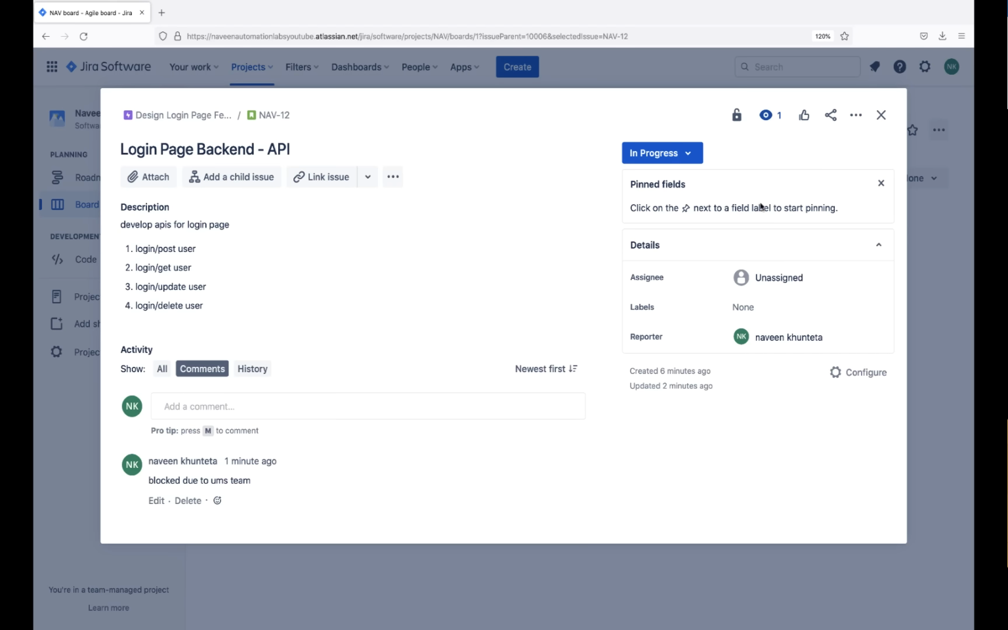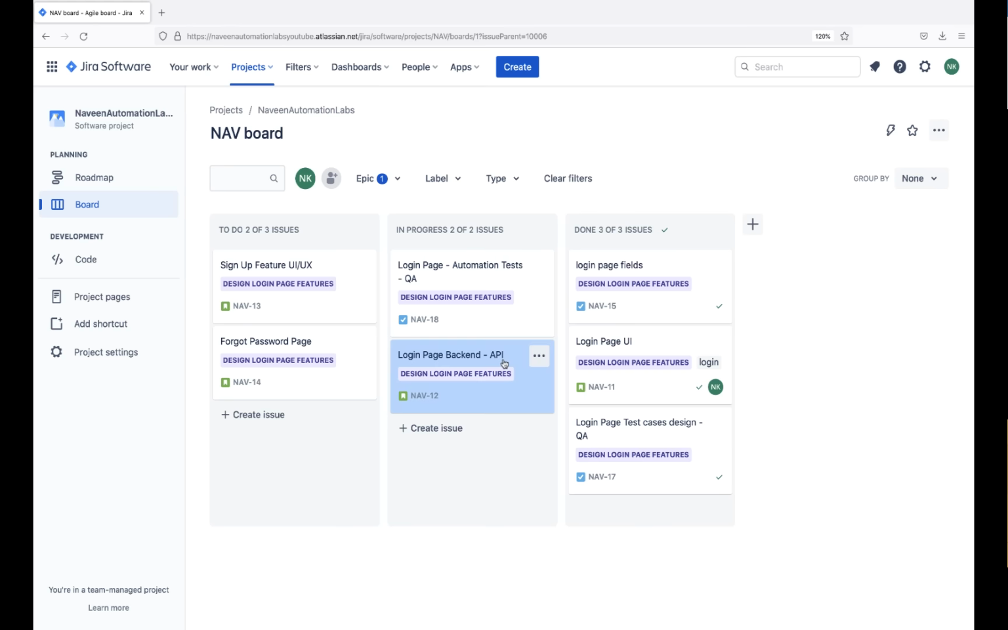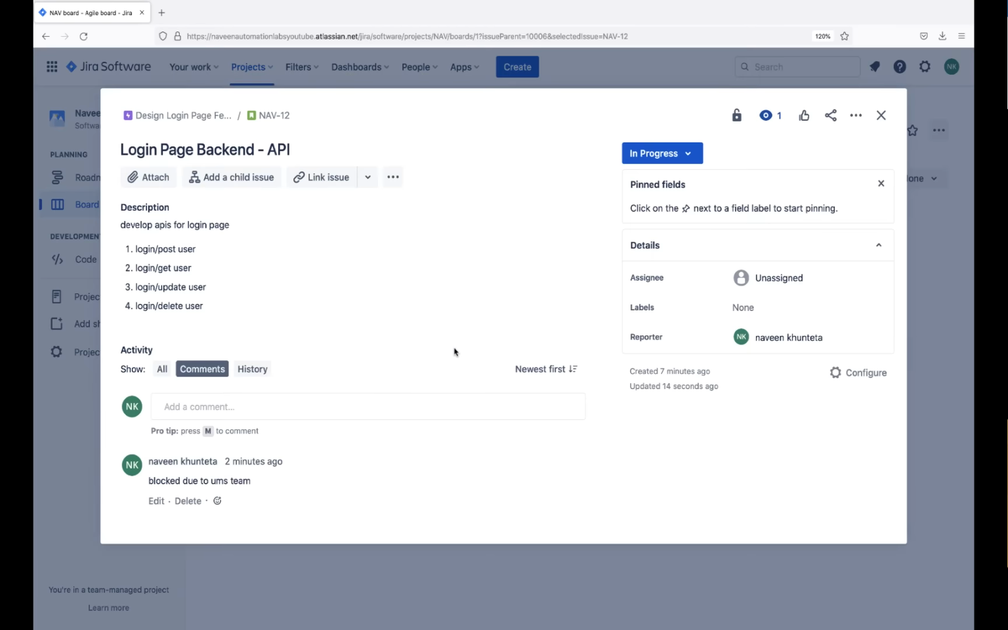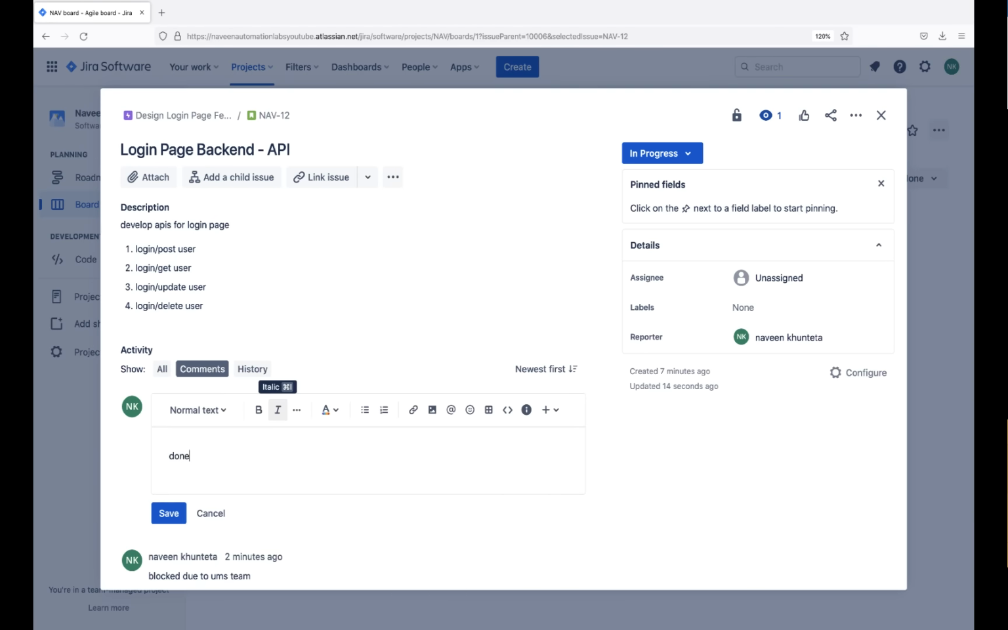And now, let me just close it. And now you can see that the backend API feature is being worked upon. And the next day you are unblocked. Now you got the response from the UMS team. And then I'll say, okay, fine, my work is done. And then I'm saying, okay, fine, this is done. And then I'll say ready for the QA.